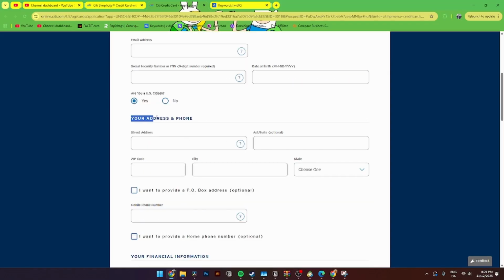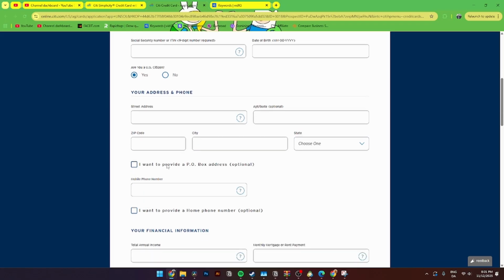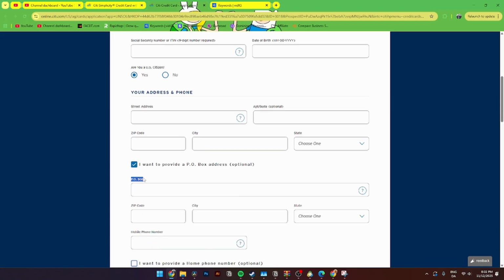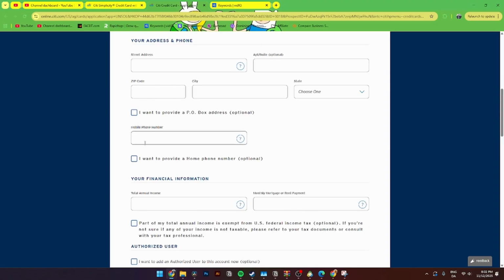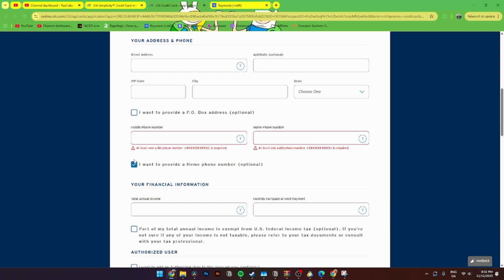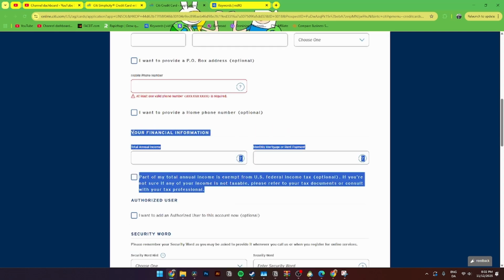From here, you'll need to enter your address and phone number, and you'll simply need to enter your street address, apartment, zip code, city, and lastly state. You can also click here if you have a PO box and then write in your PO box information right here. You can also enter your mobile phone number so CITI can contact you whether or not you have been approved for the credit card. You can also click here if you have a home phone number.